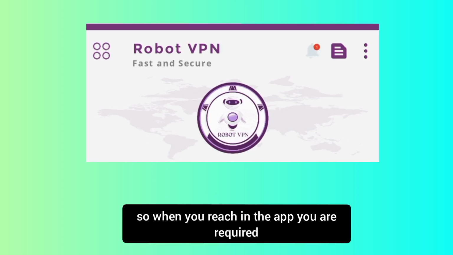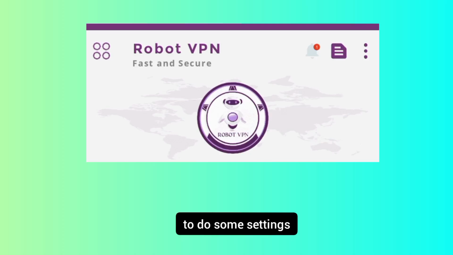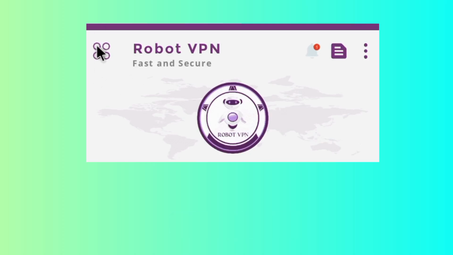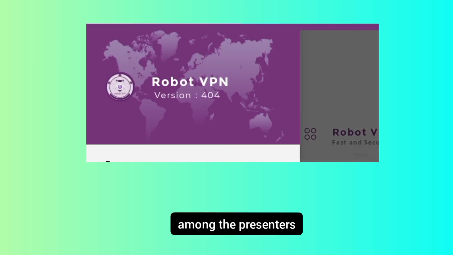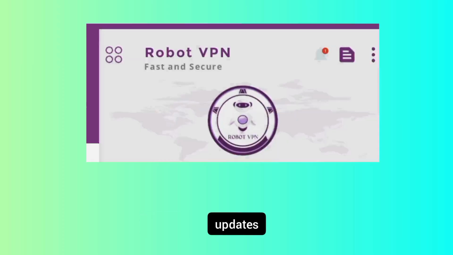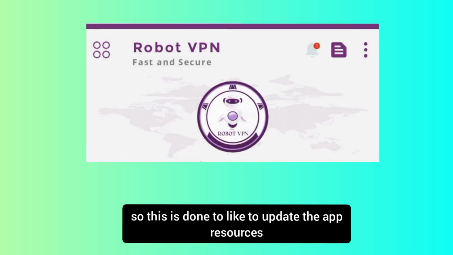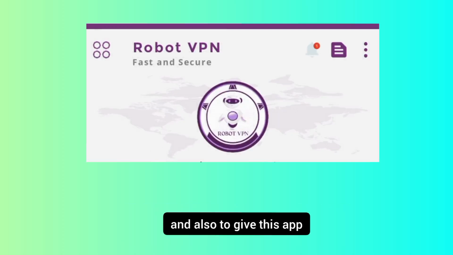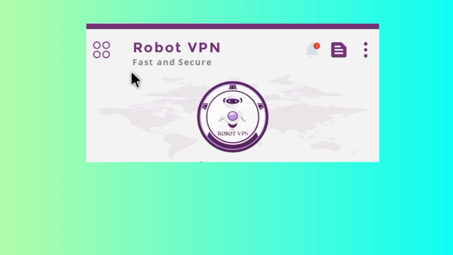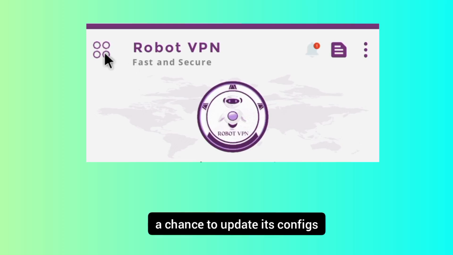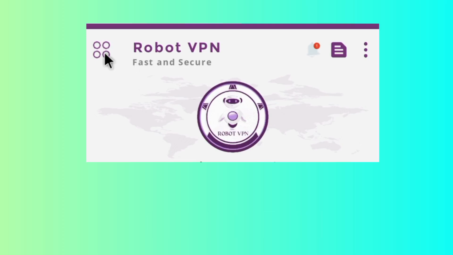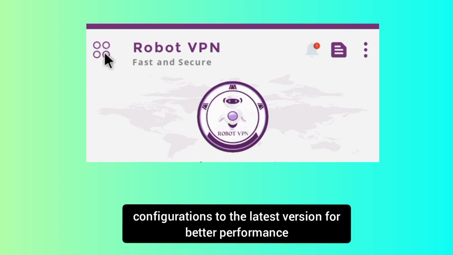When you get into the app, you are required to do some settings, and the first setting is to tap on the four buttons. Among those presented, you opt for check updates. This is done to update the app resources, and also to give the app a chance to update its configurations to the latest version for better performance.